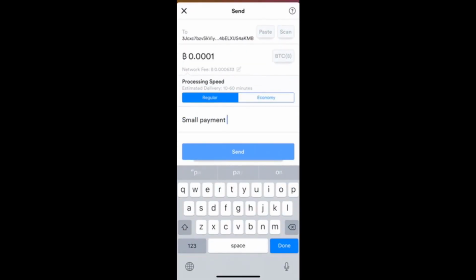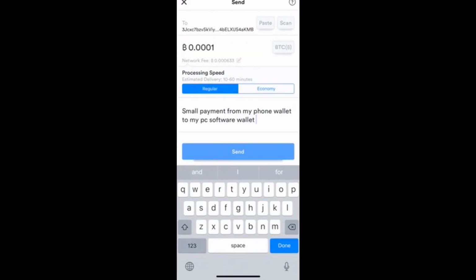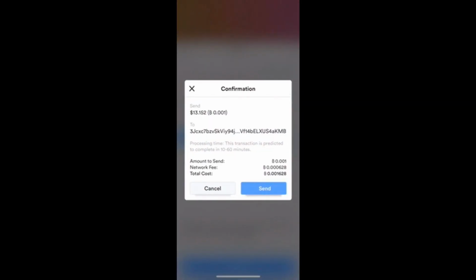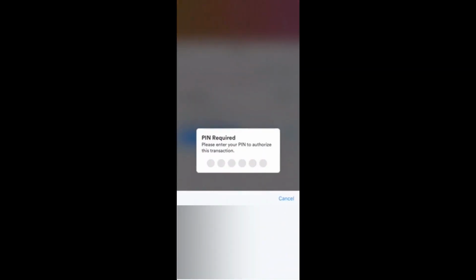In the Memo field, enter whatever you wish. When you are ready to make the payment, simply tap on Send. This confirmation pop-up appears. Check that everything is correct, because once a Bitcoin transfer has been made, it is literally impossible to ever reverse it. Click Send. Now enter your PIN code and the transfer has been made.